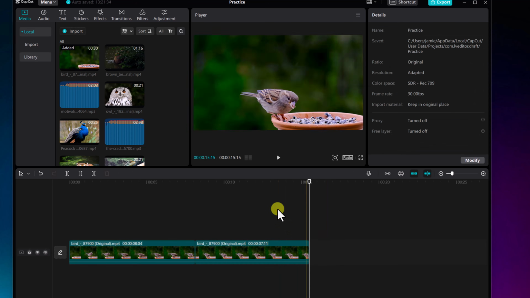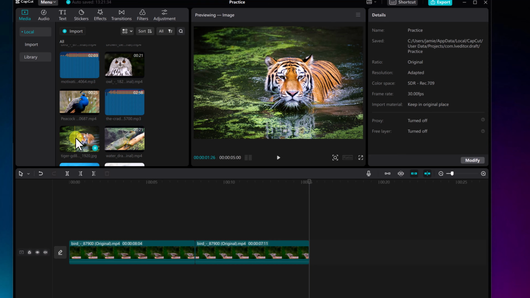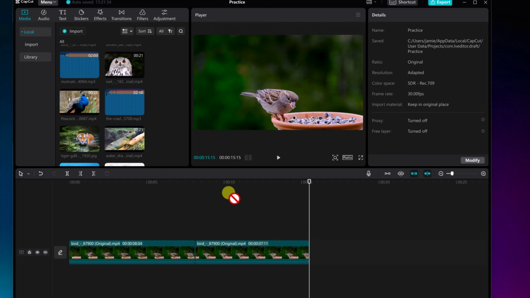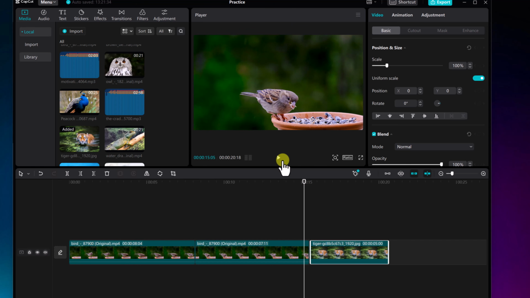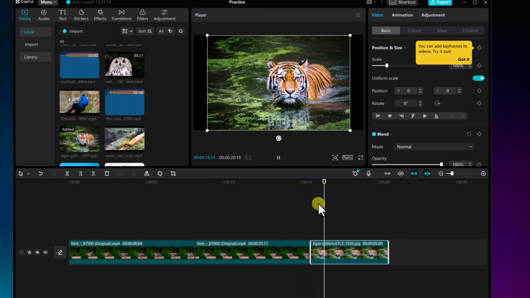If I had a picture, like this tiger right here, if I bring this tiger in, I could drag it in and place it right next to a video here. And if I go ahead and hit play, it goes from the video to the tiger. Notice there's some lines right here that I'll show you how to adjust in a moment.